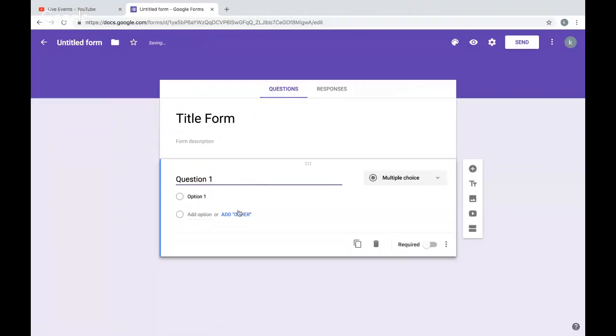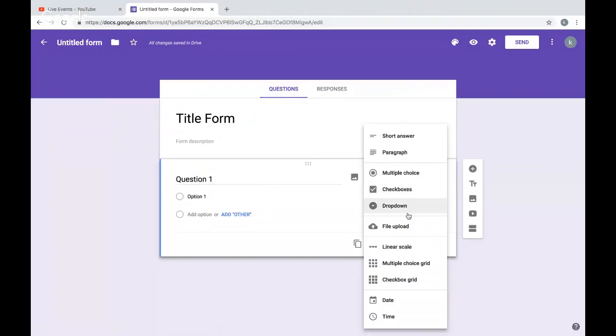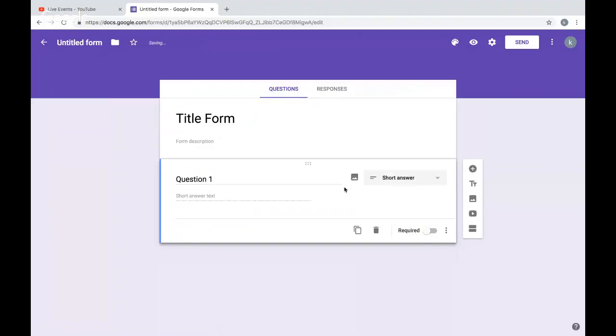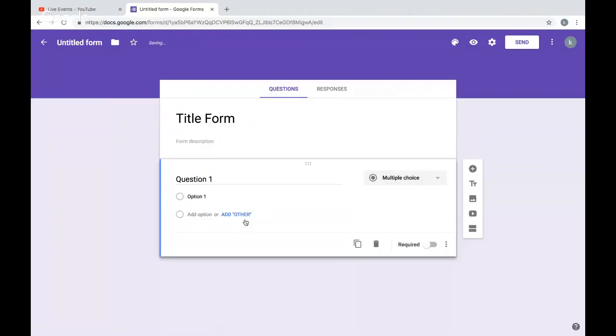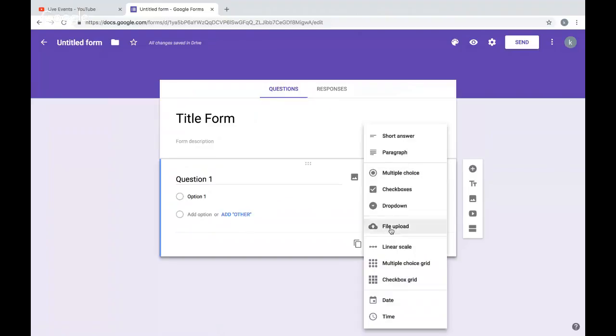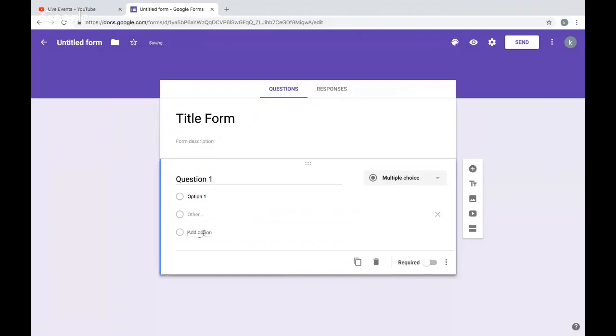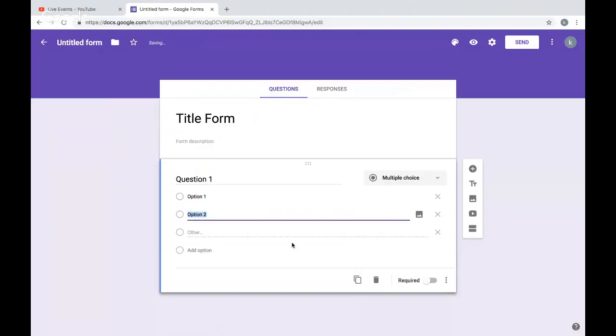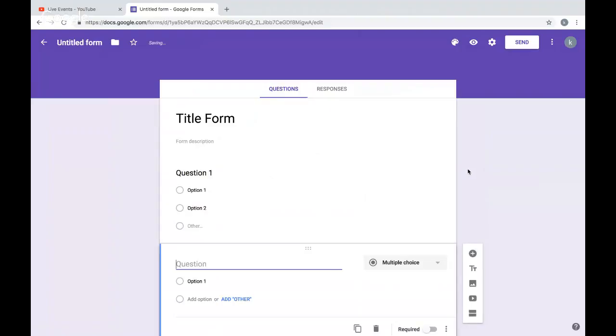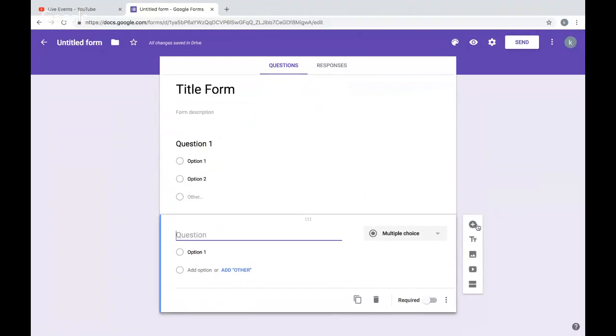And there's different options down here. Right now we have multiple choice, but you can do different types of ones: short answer, paragraph. I'm going to stick with multiple choice, but there is a lot of different things you can do with that. And then you can add a bunch of different options if you wanted to. And then to add a question, you would just click the plus button over here on the right.